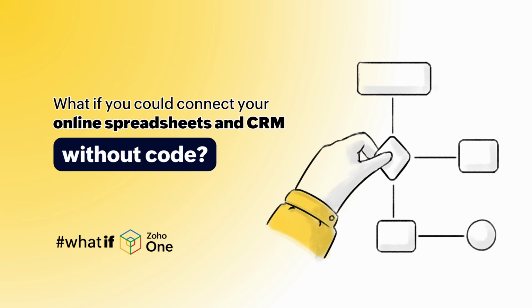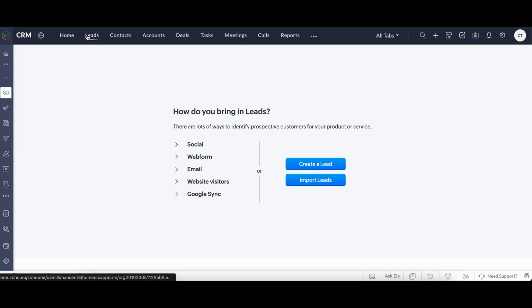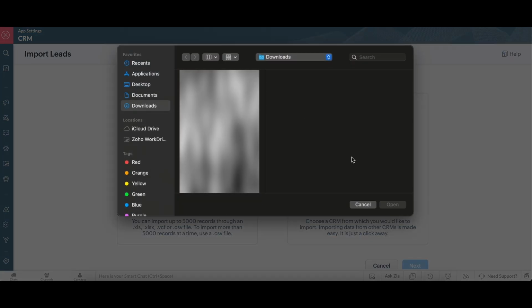So let's start in Zoho CRM. As you can see, I'm starting with a blank CRM. There's no data here. So I'm going to go to the leads module and I'm going to start importing leads. And import leads gives you two options in Zoho CRM itself. You can either upload a file in the supported formats straight from your computer. You just click the browse button.